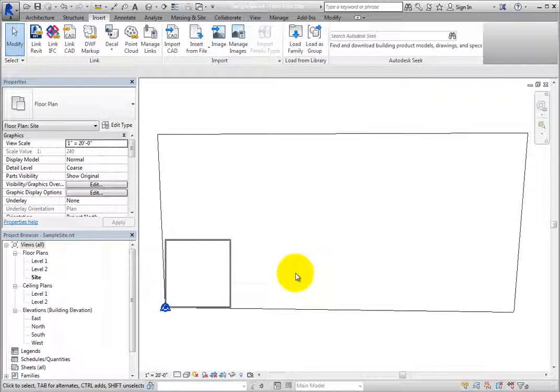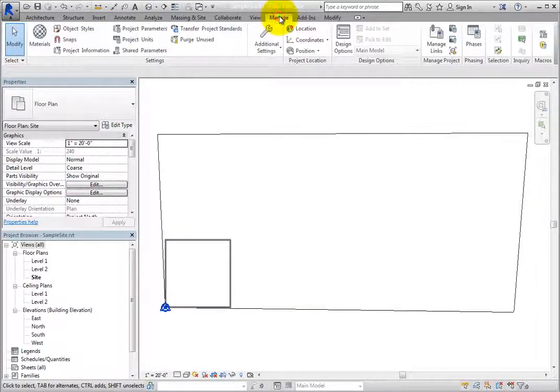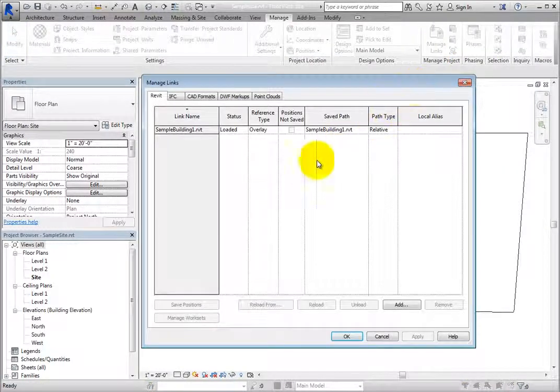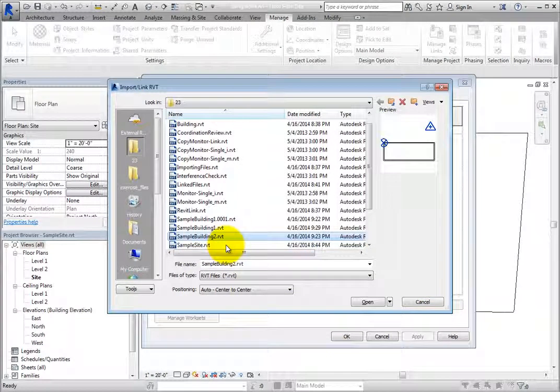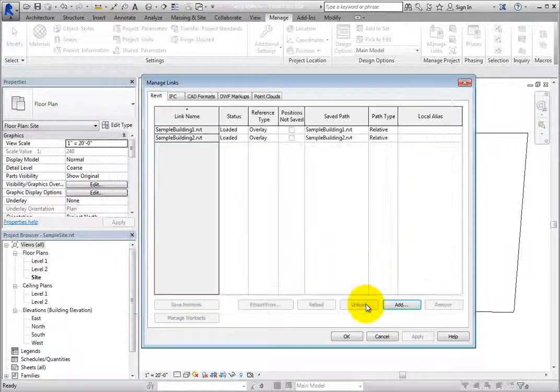Next, on the Manage ribbon, in the Manage Projects panel, click Manage Links. On the Revit tab, click Add. Select Sample Building2.rvt. In the Positioning drop-down, choose Auto, Origin to Origin, and then click Open. Two building models are now linked to the site model.